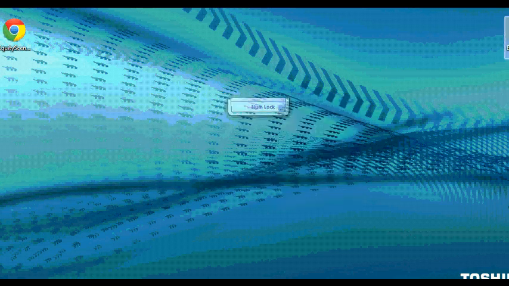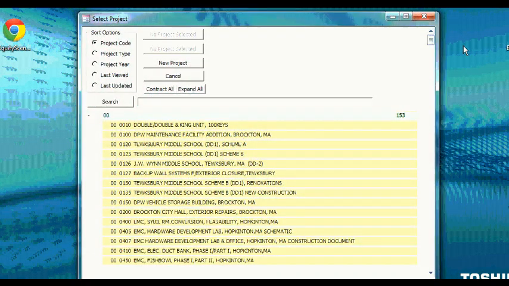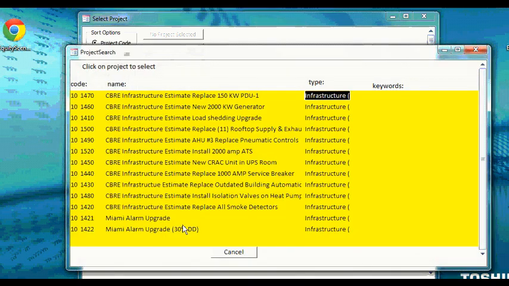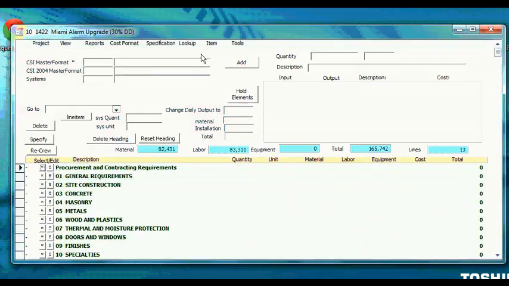Okay, let's start up the software. Now I need to find something to use as a template. Last time I used a model. This time I'll use an old project as a template. So I search for infrastructure, and I select this Miami alarm upgrade. Now I'll use this project as my model.